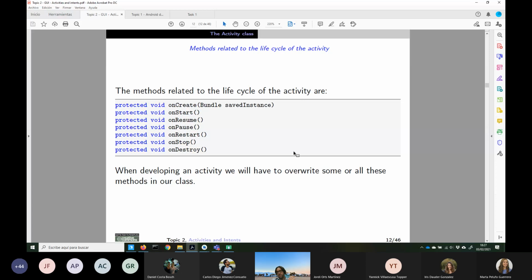In our activities, the method that you will always override is onCreate. In the onCreate method, we say what the application should do when the activity is being created. For example, the first thing we do is to display something on the screen. That's something that we can implement in the onCreate method.